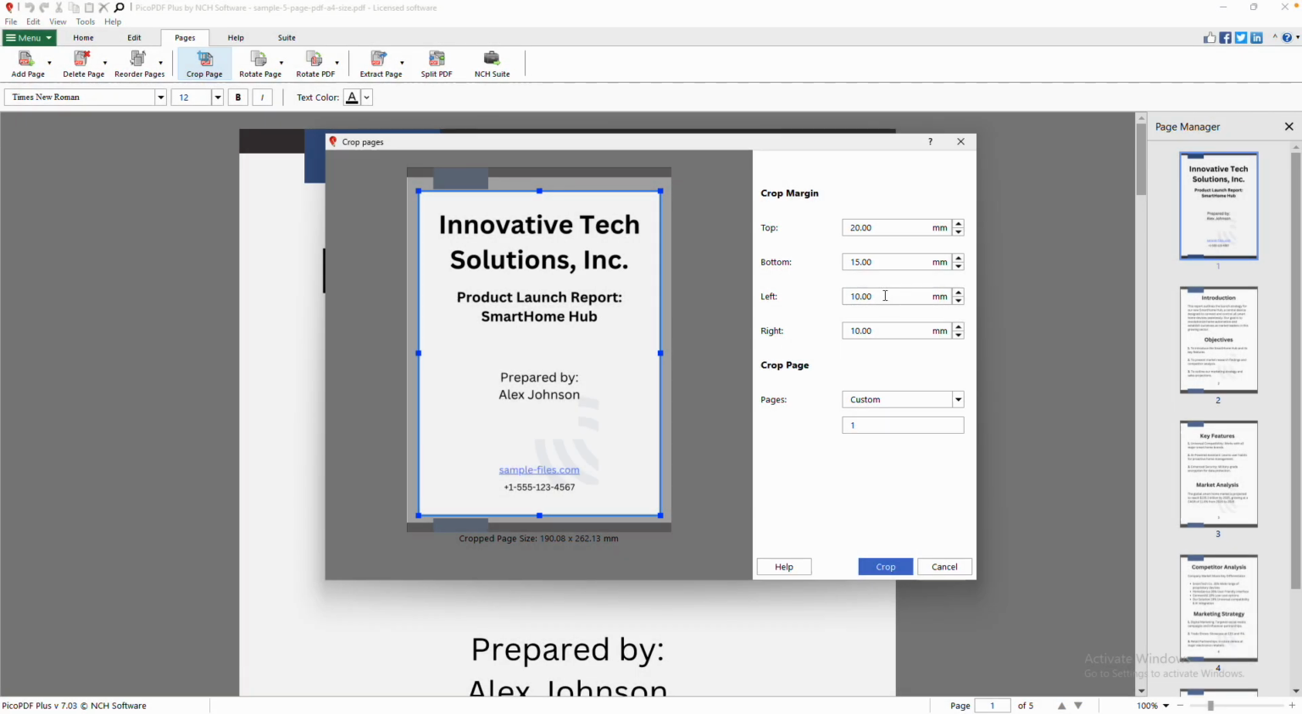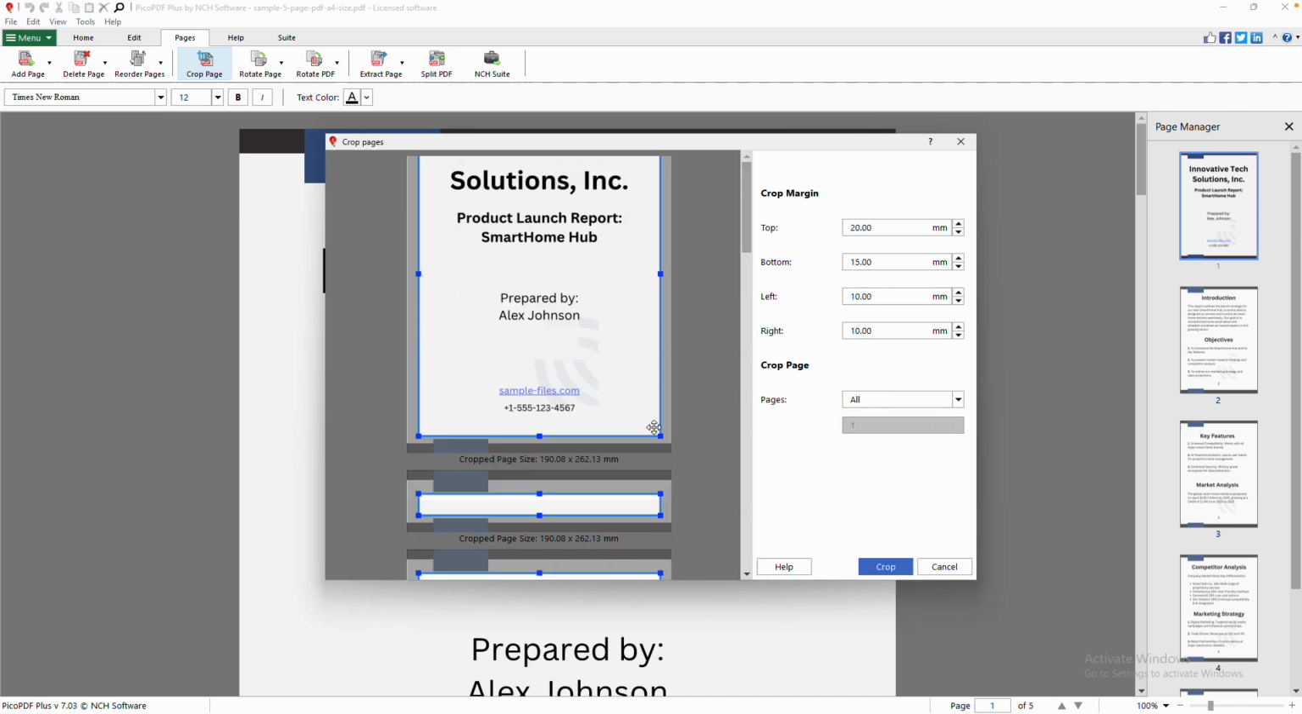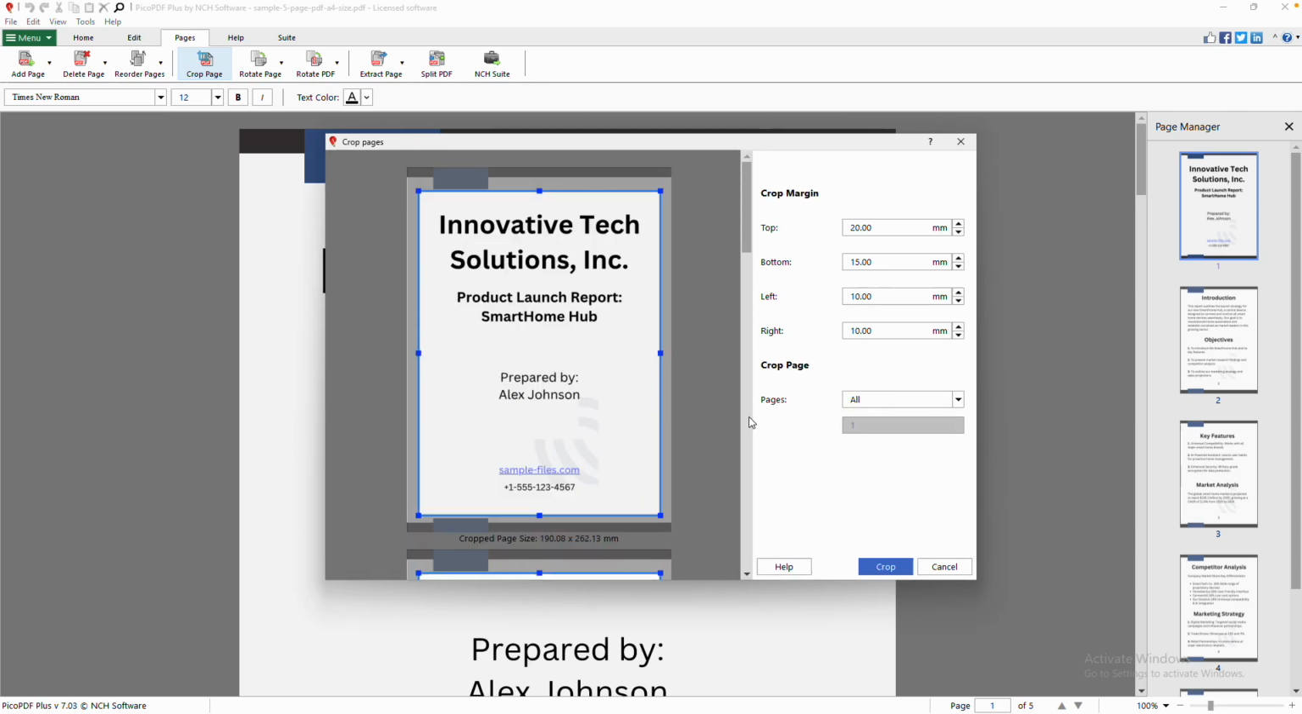Once you've adjusted the cropping area to your liking, it's time to choose which pages to crop. In the Pages field, select All to crop every page in the document. Alternatively, choose Custom if you want to crop specific pages. Enter the desired page numbers in the text box separated by commas. To crop a range of pages, enter the starting and ending page numbers with a dash in between.